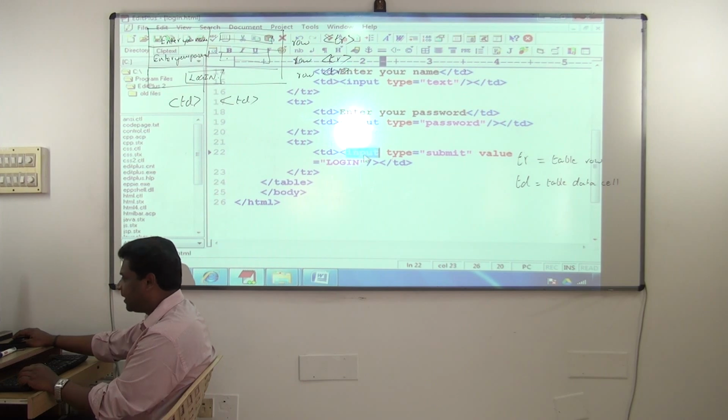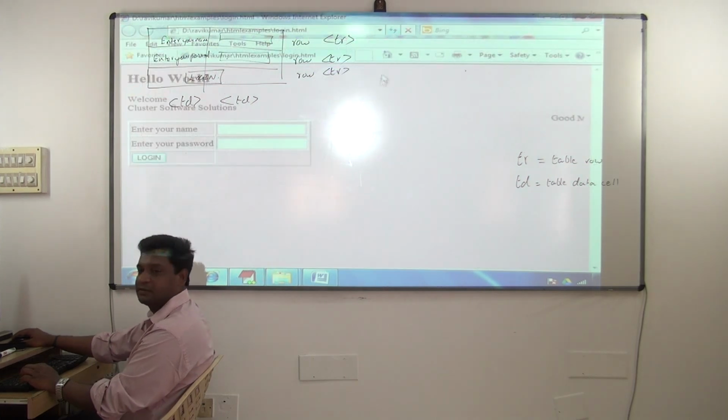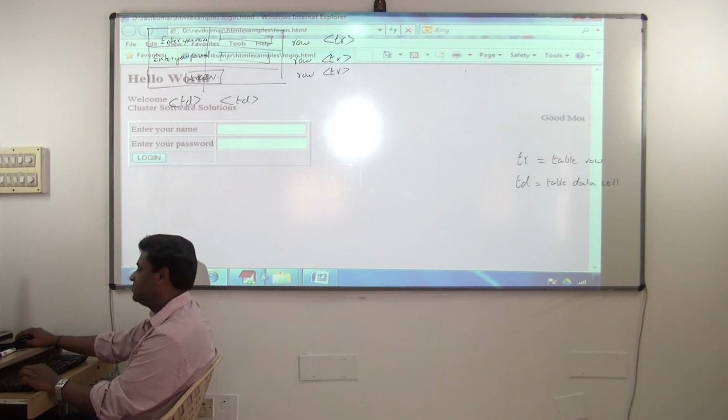See, this is the tag, this is one attribute, this is another attribute. Now see. Refresh. So next row, in the first column, login is coming. But I want it in the center, right? I want login to be where? Center. So what will I do now?